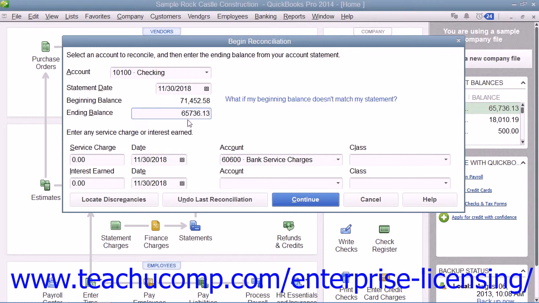Next, enter any service charge or interest earned shown on the bank statement but not yet recorded in QuickBooks. To record service charges, enter the amount of the service charges into the Service Charge field. Then select the date that the service charges were assessed from the adjacent Date Calendar selector. You can then use the adjacent Account drop-down to select the account that is used to track service charge amounts, such as bank service fees.